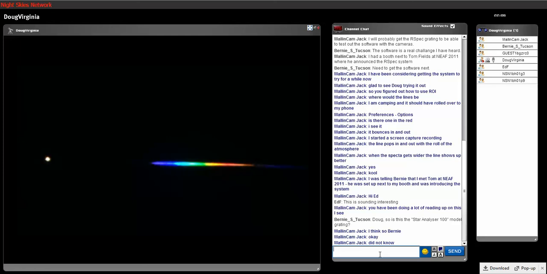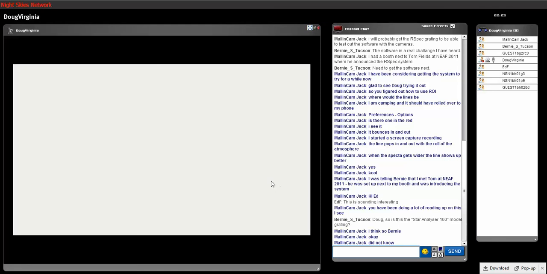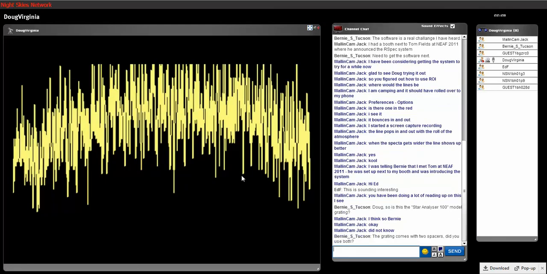All right, well, so let's see what we can do to take a look at the spectrum now, but in RSpec. So I'm going to retire Downchem Sky. It's gone, and I'm going to pull up now RSpec. And RSpec means real-time spectroscopy. And I'm going to go to live camera.